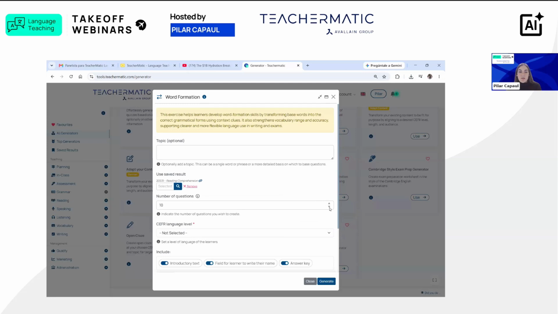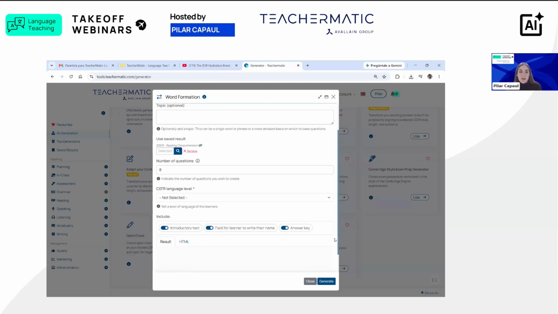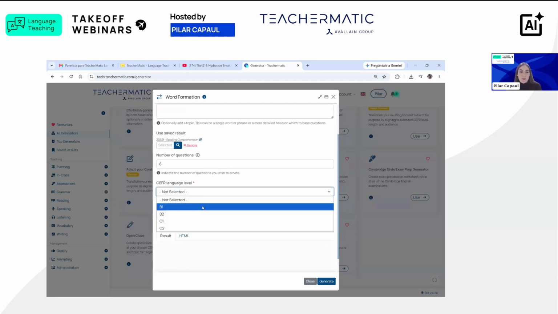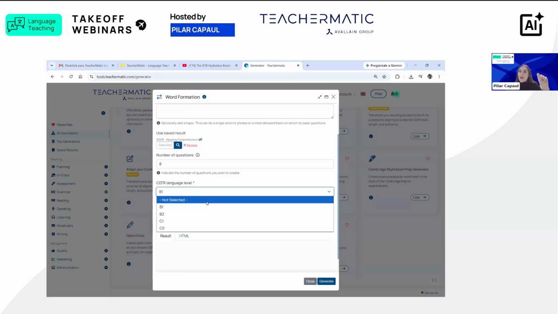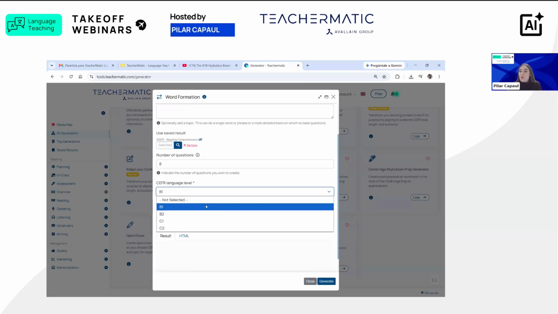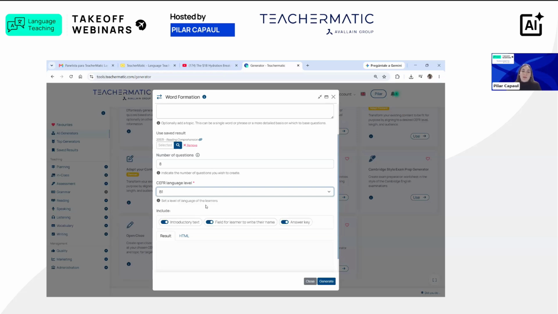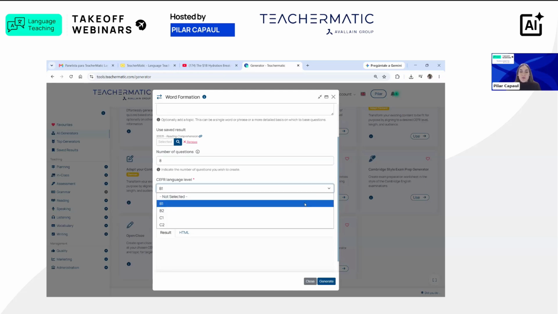Number of questions, 8 is all right, right? That's all I need. B1, that's the level of my students. And something important, you might notice that there's no A1, A2 option here. Remember, that has to do with what our students are able to do, right? At this level, they're going to know how to form words and derive new words from words that we provide them with. So, right, that's why we start from level B1.